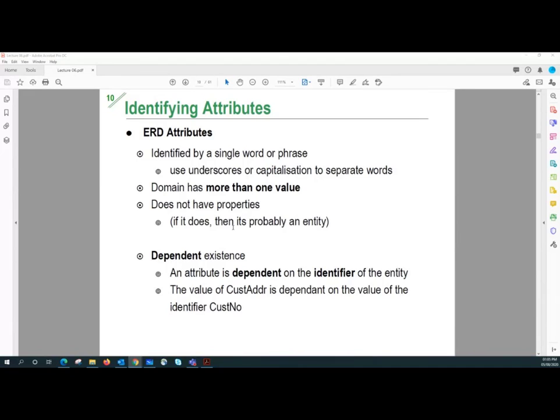Now, with respect to attributes, sometimes we come across problems and issues. So how are you going to identify them? When you identify the attributes, we need to use a single word, or sometimes a small phrase as well. Some people in industry, I know one of my colleagues, name it using underscores or capitalization to separate the different words if it's a phrase. That's okay to use.